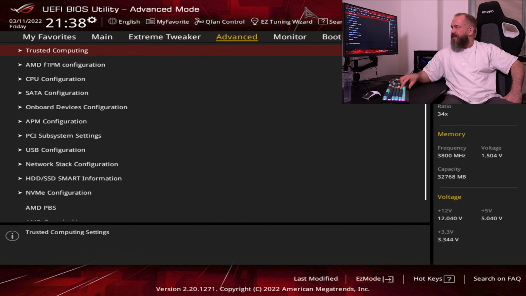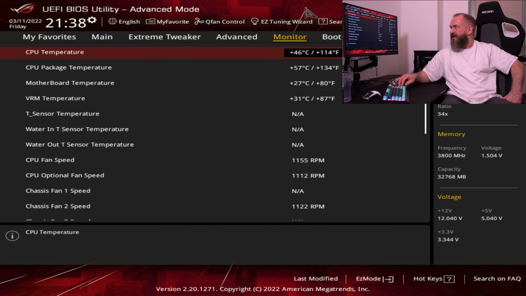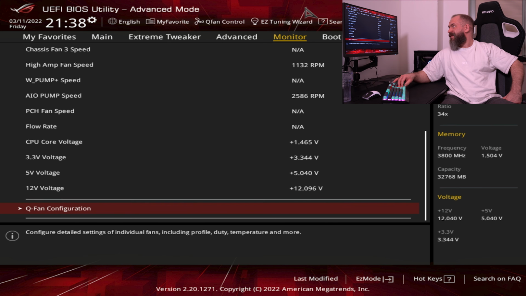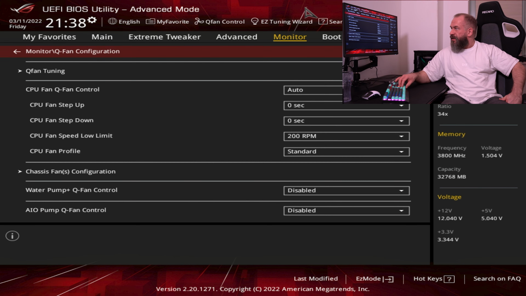On the advanced settings tab, we just go over to the monitoring. As you can see, it's kind of high already. CPU package close to 57 degrees. That's because it's still 1.457 volts. This is totally dumb sometimes, not gonna lie.